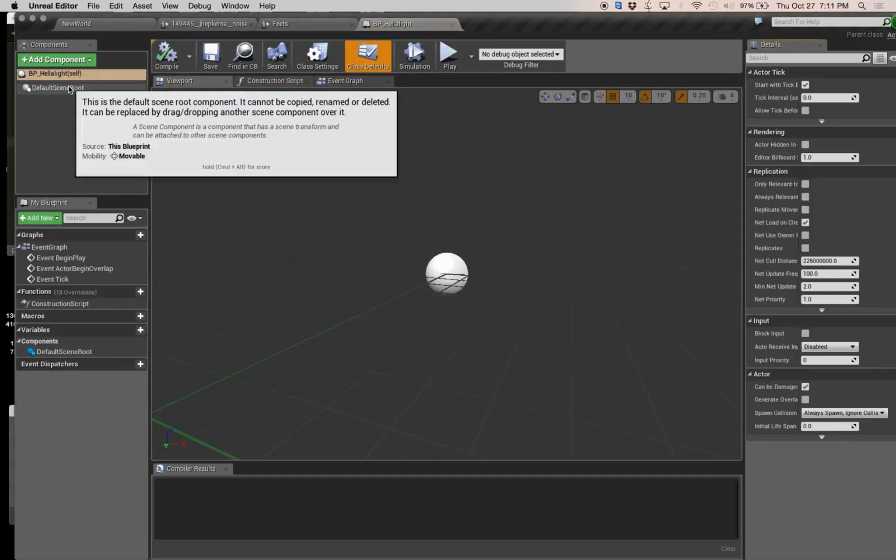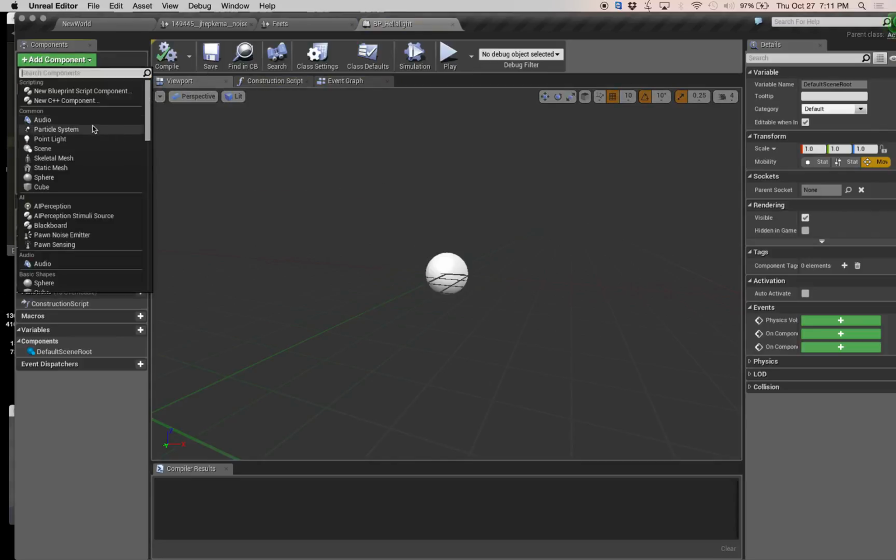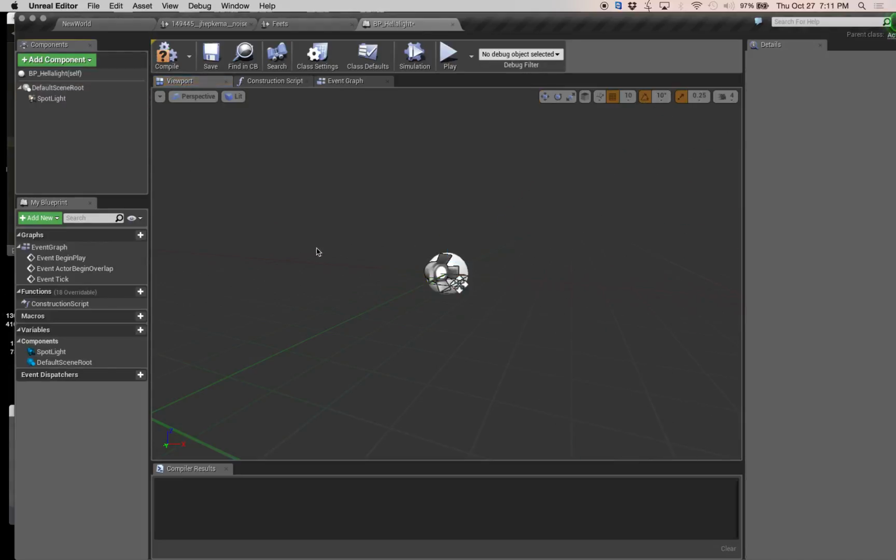And I'm going to start off with this default scene root. I'm going to use that as the root. I'm going to parent a bunch of things to it and use this as kind of the locus of motion. I'm going to add in 4 spotlights. Spotlight. Spot. There we go. All right, so the spotlight.